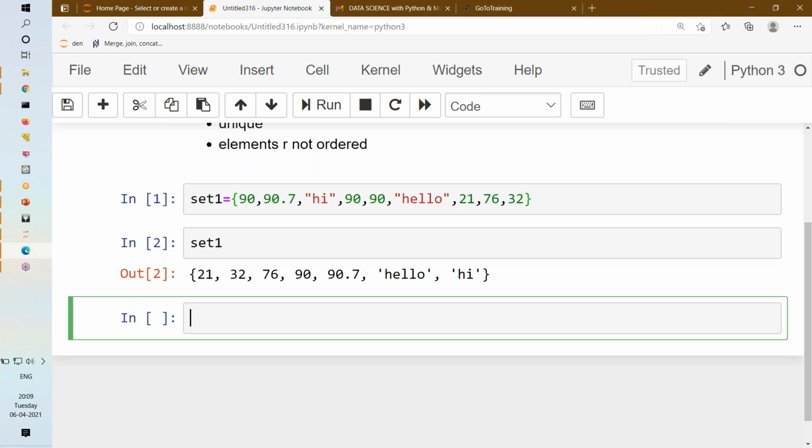Now, can anybody see the result of the set and tell me, do you think the way I have inserted the elements, the same way the elements are present? Can you find them in the same order? Tell me what I have inserted first. 90, then 90, then 7, then high, then 90, 90, hello, 21, 76. So this is the order I have inserted.